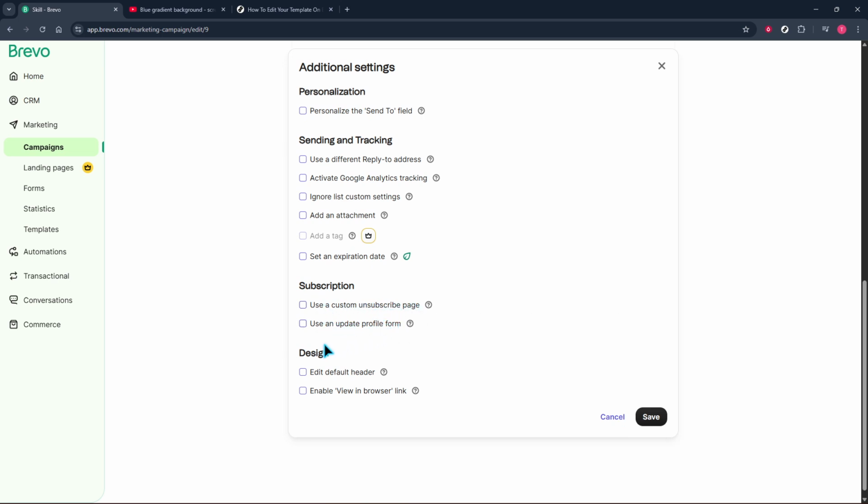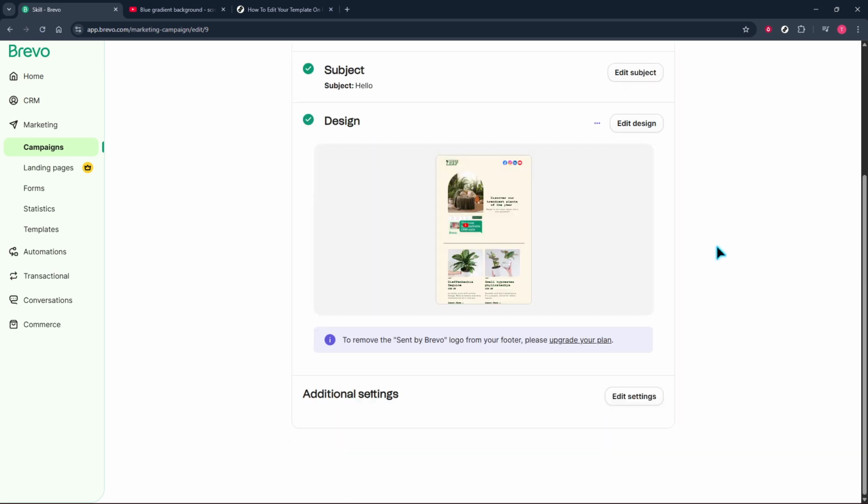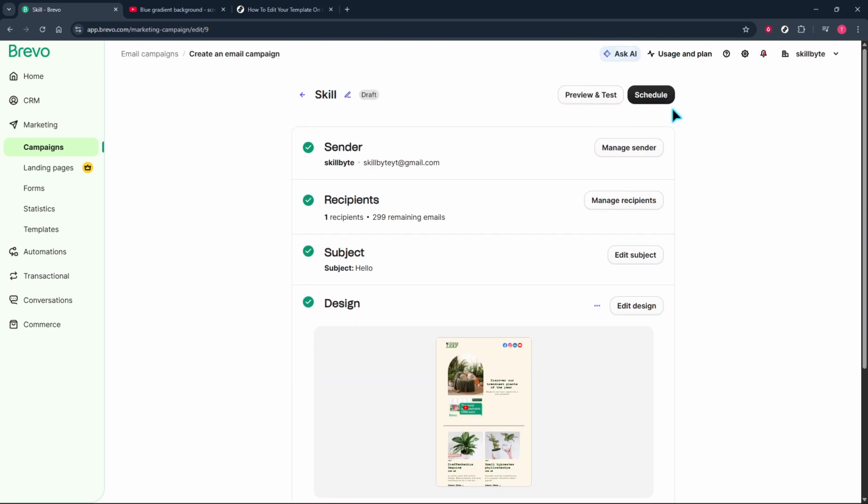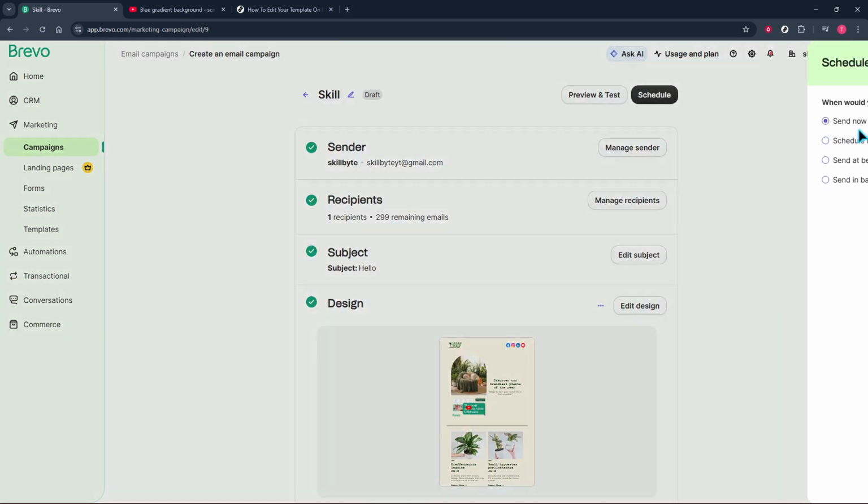If you need to make a final tweak, hop back into design from here to adjust content without losing your place. Click Save once more. When everything looks good end to end, proceed to schedule. Choose to send now or select a date and time that fits your audience's time zone and behavior. Give it a final review and you're done.